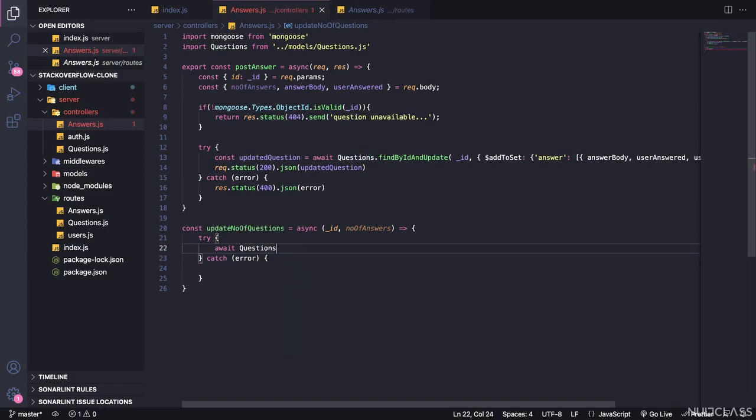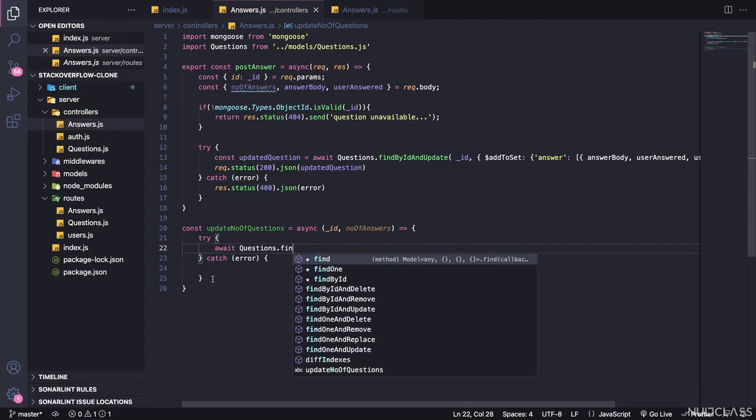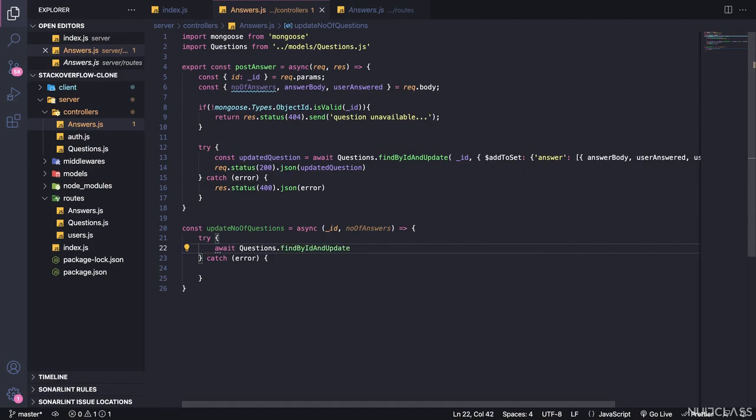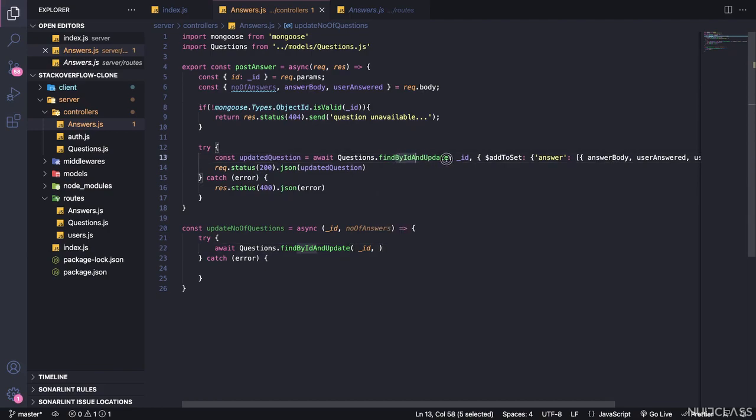So we're just going to use this questions schema. Here we're just going to find by id and we are going to use the update. In here, first let me just pass the id to find the specific record, same as before, but instead of using the add to set property, we are going to use the set property. I will explain the difference between add to set and set. First, let me just complete this query.